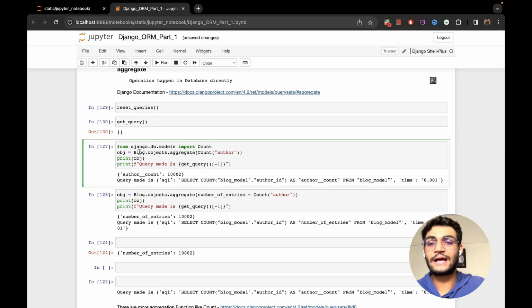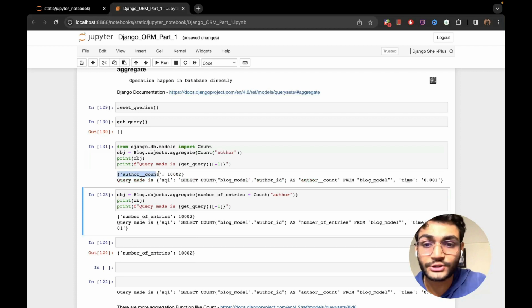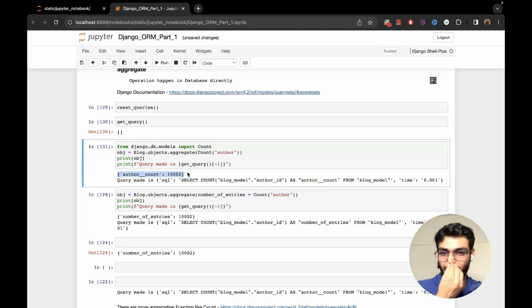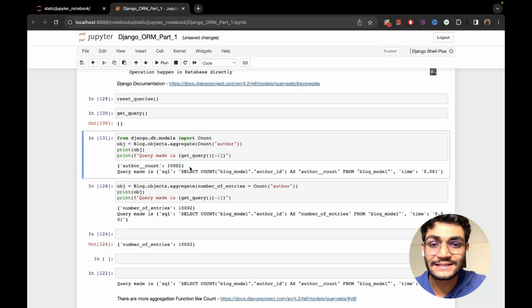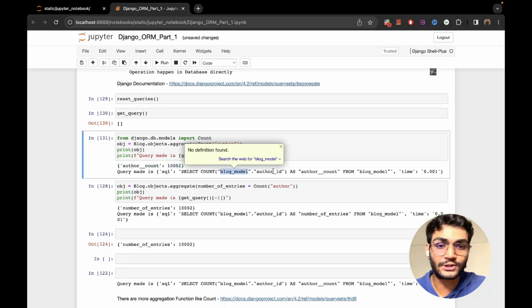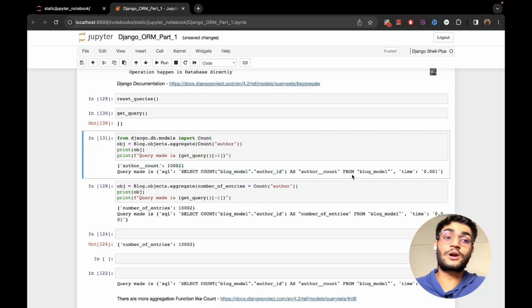In the same way, I have a blog over here and I have the author over there. If I want to get the count of the author, what I will do is just do this part and I'll get author_count equal to 1002. Okay, so what is it doing? Select count, blog model author ID as blog_author_count from blog_model. So what it means is, inside the blog, how many blogs I have. This is a normal query, okay, don't rely on this for everything, but this is for the example.